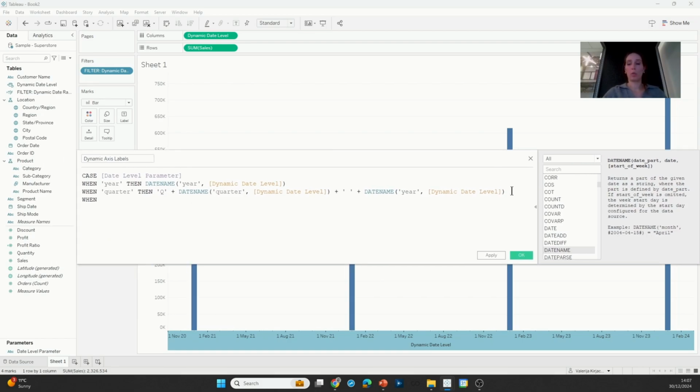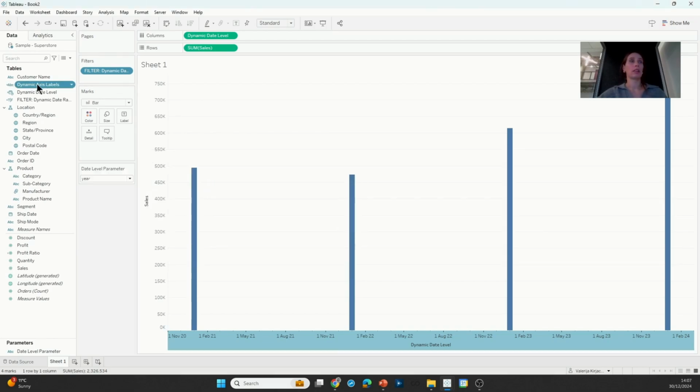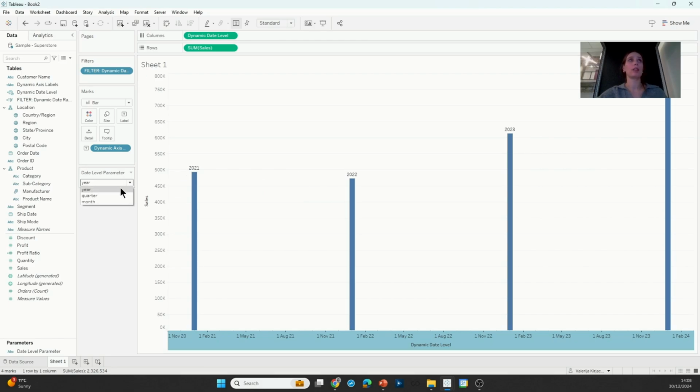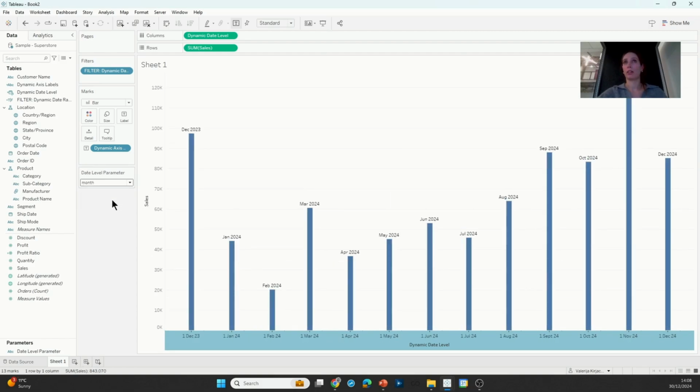And then finally, when it's set to the month, then I'm going to start with the date name of the month. But I'm not going to use the full month name. I'm just going to take the left, the first three characters. And again, plus a space, plus the name of the year, end. Okay, when I have that, I'm going to click OK, and I'm going to bring this new field onto the label. Great, so now I have my year labels on top of the bars. Let me just verify that it appears correctly on the quarterly level, and it appears correctly on the monthly level.